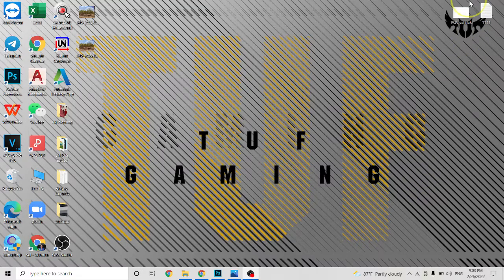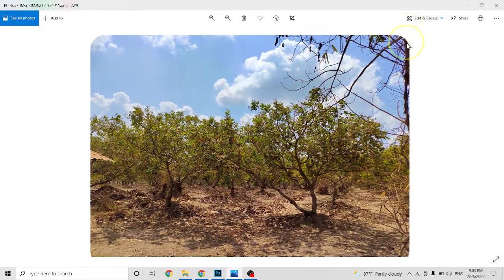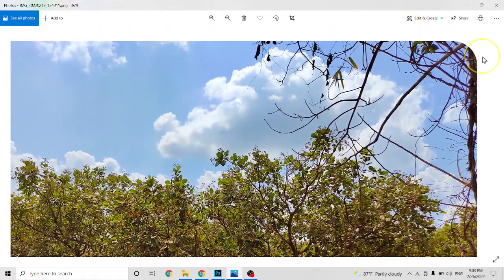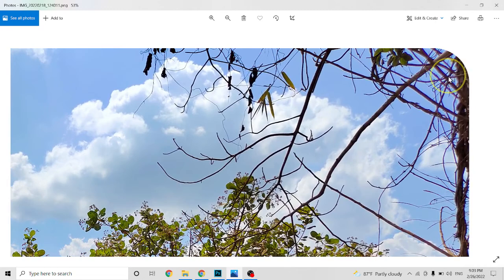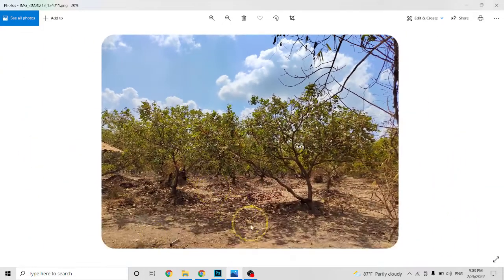Hello guys, today I show you how to make a rounded edge like here. You see, the edge here is rounded in Photoshop. How to do so? Here we have the edge rounded, all four edges are rounded. So how to do it?